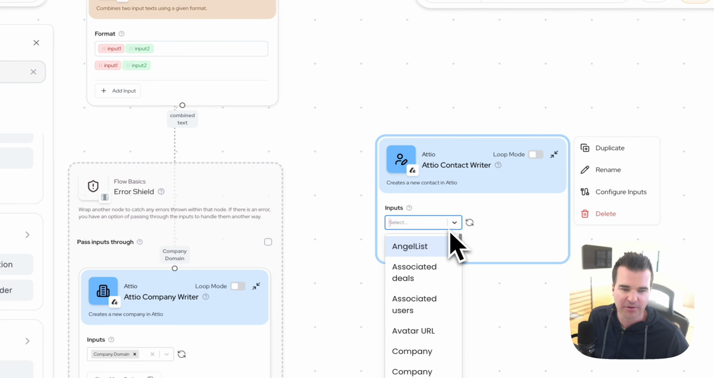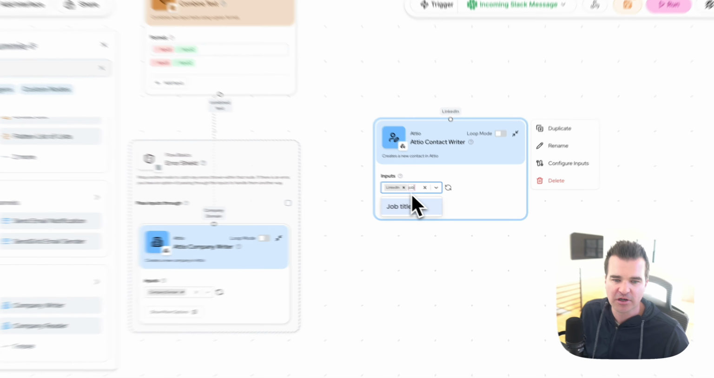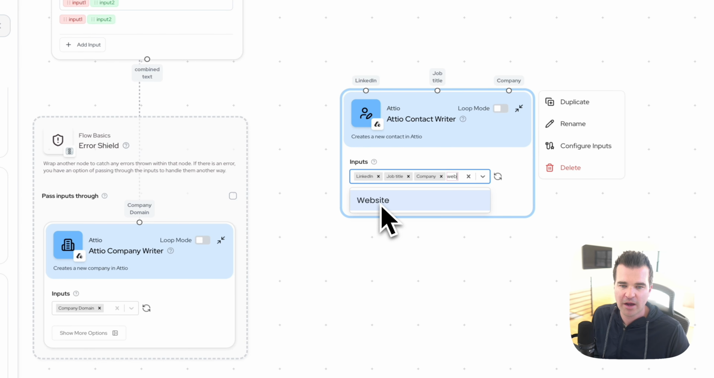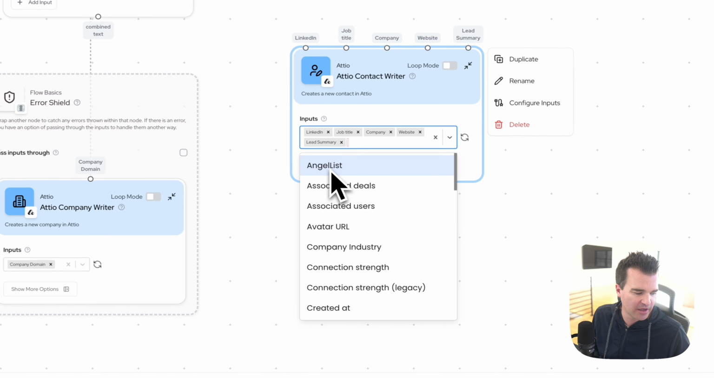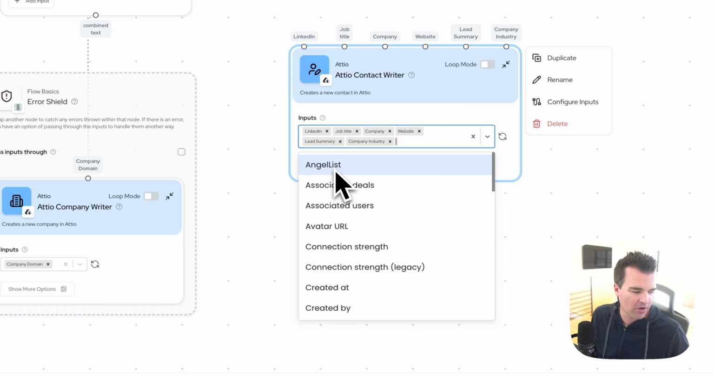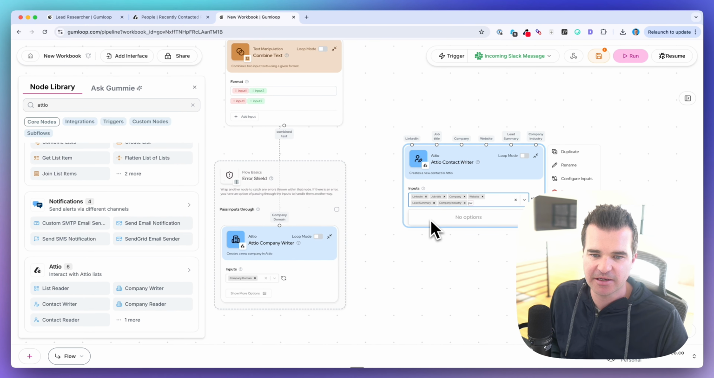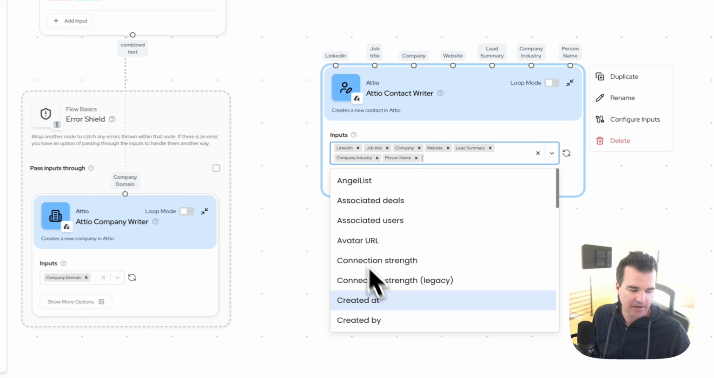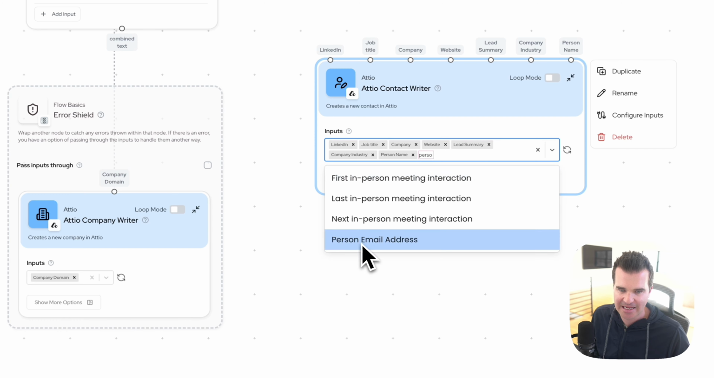But for the inputs here, first I'm going to grab the LinkedIn, and again, this is for the user. The job title, we're going to grab company website, the lead summary. Again, that was a custom field that I had created. The company industry we're grabbing for our example. And then we need the name, so it's actually person name. And then we also want the email address, so person email address. All right.